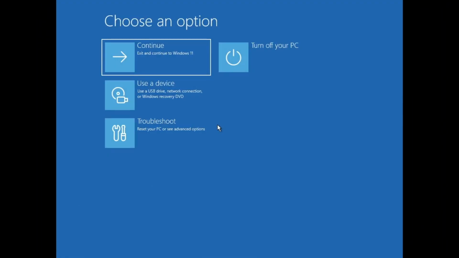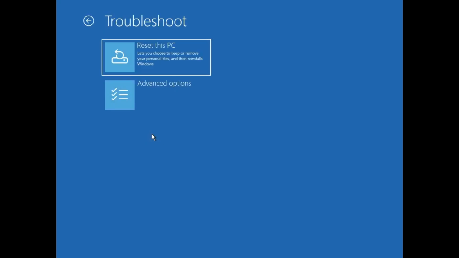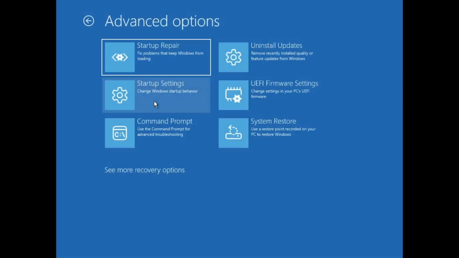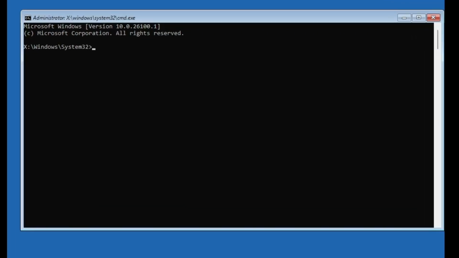Once you're on the Startup Repair screen, click on Troubleshoot, and then select Advanced Options. Now, click on Command Prompt to launch the terminal. In the Command Prompt window, we'll enter a series of commands to fix the boot-related issues. These commands are also listed in the video description. First, type the command bootrec /fixmbr and press Enter. You should see a message saying the operation completed successfully.